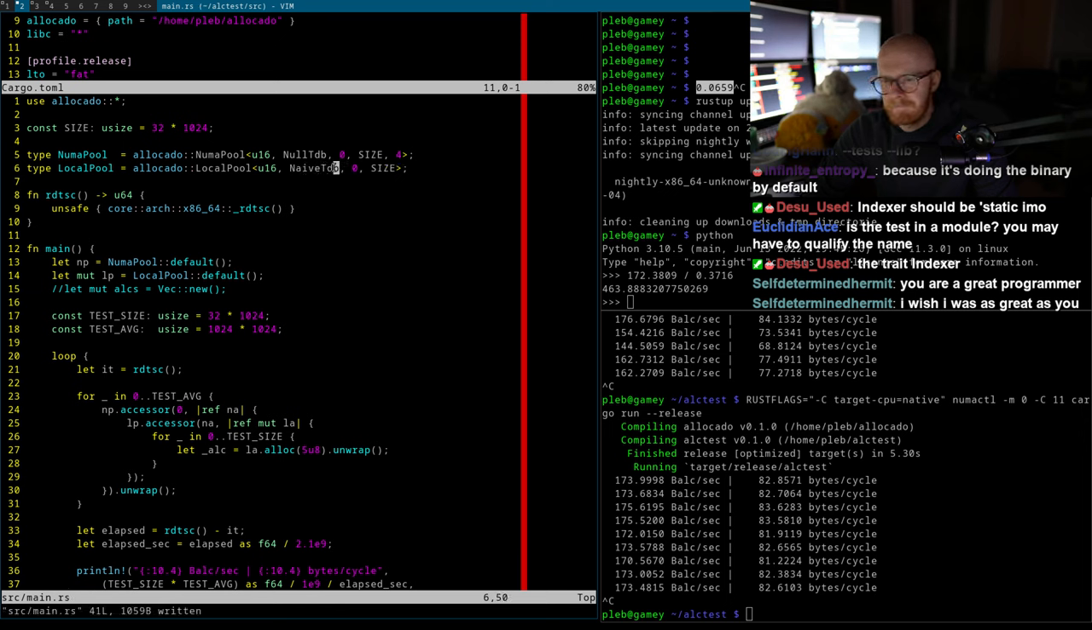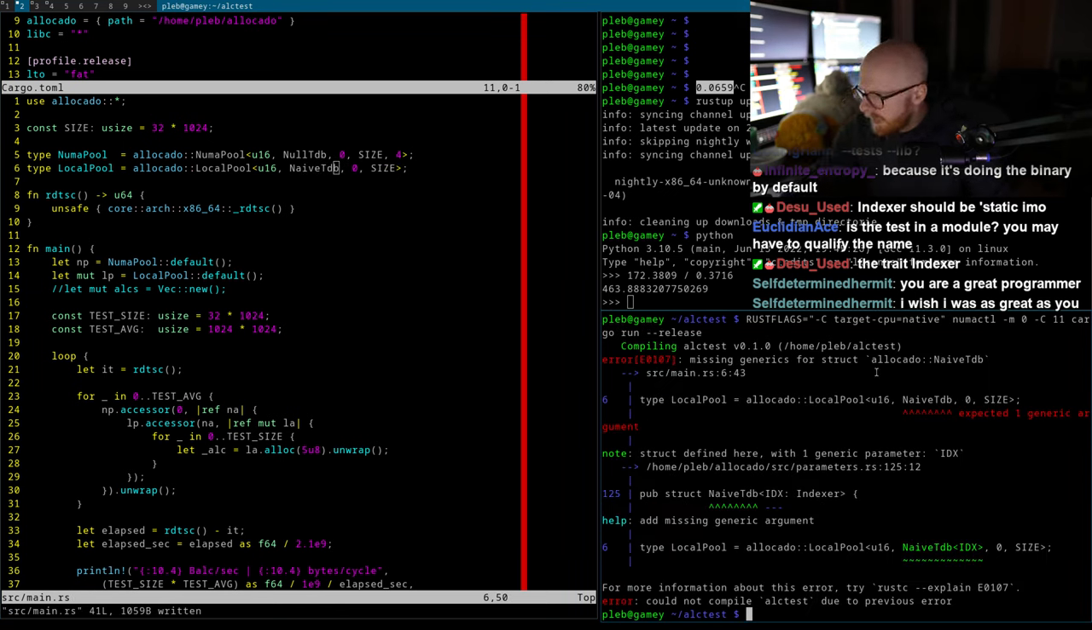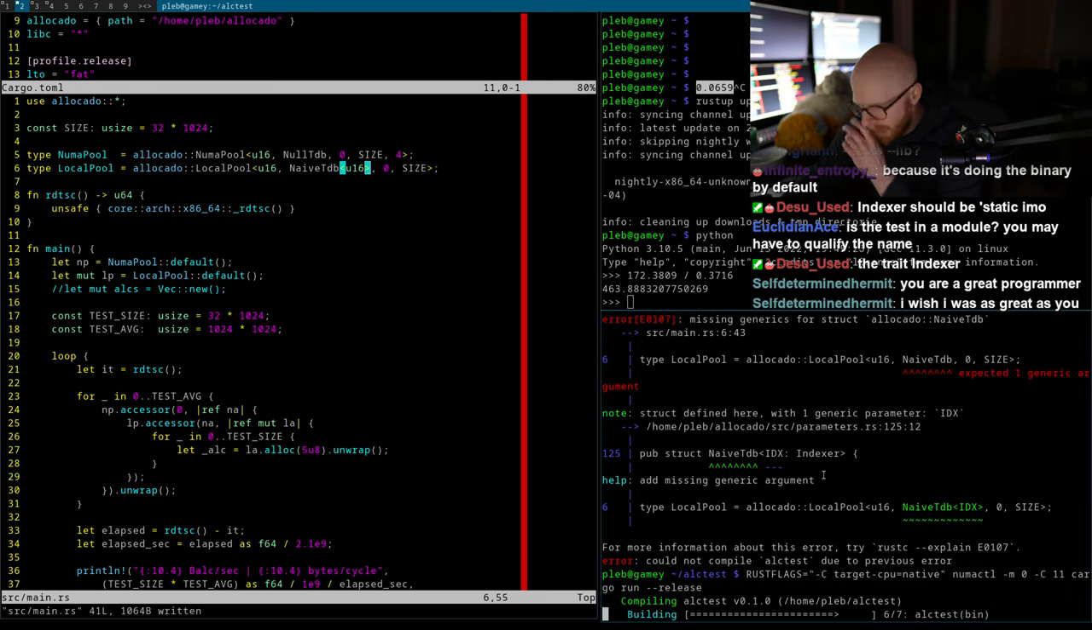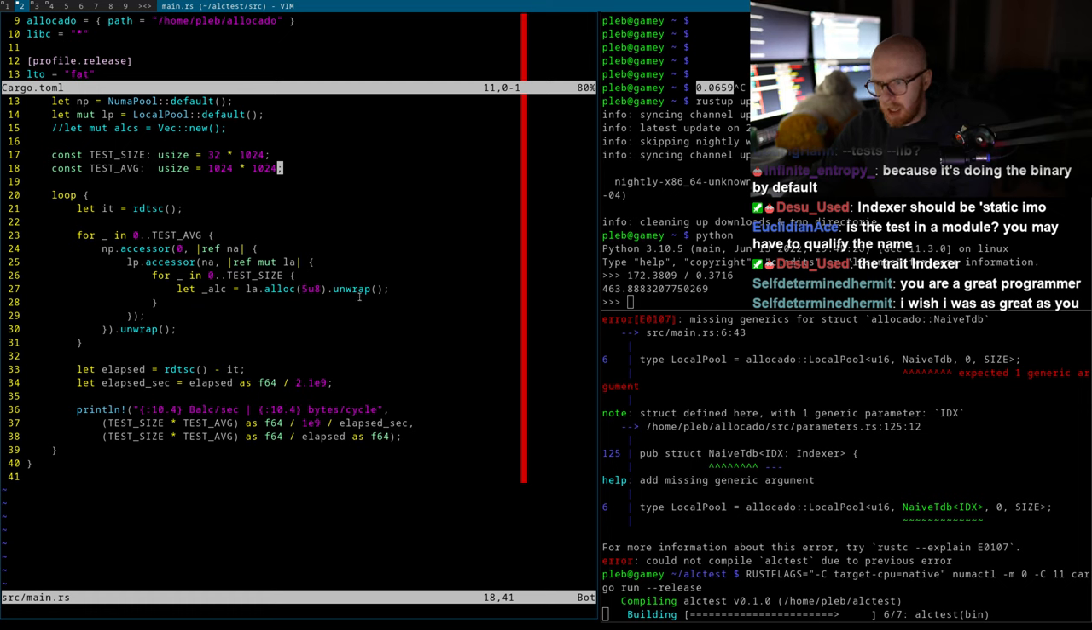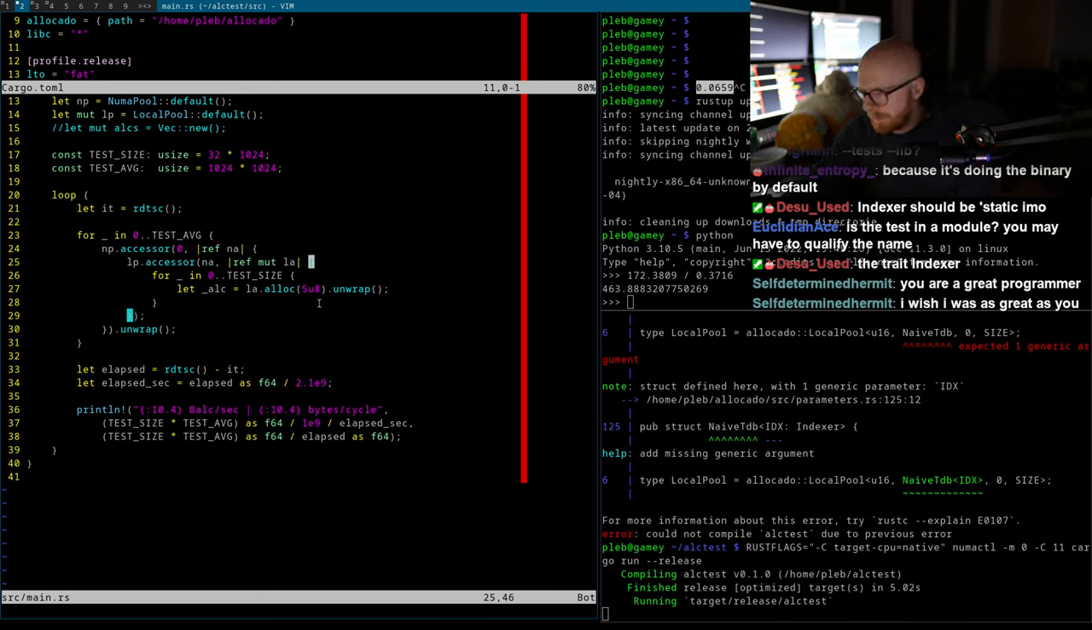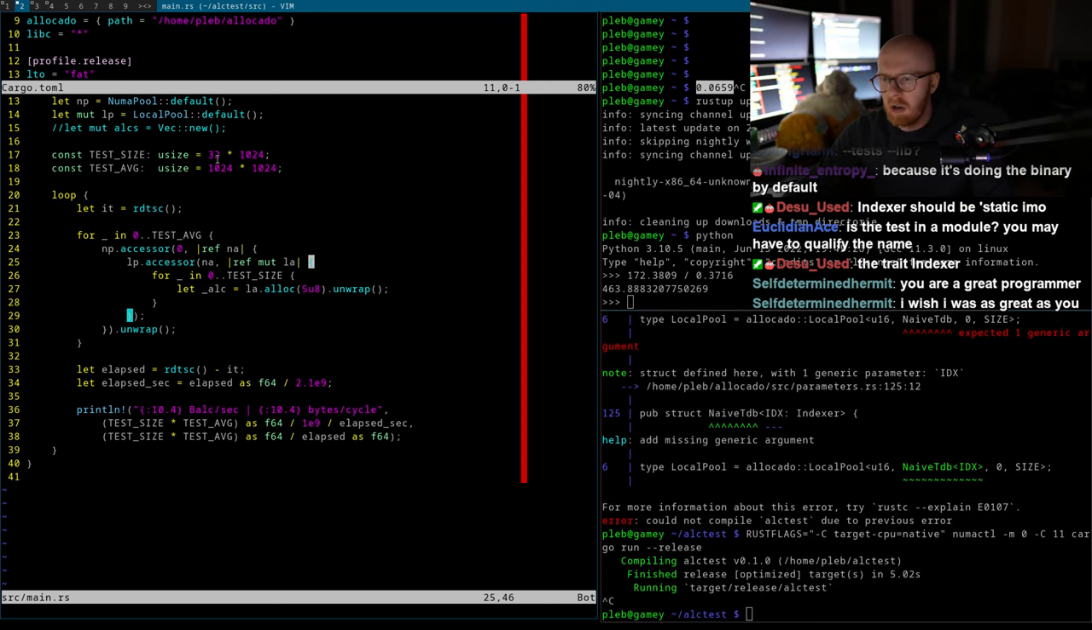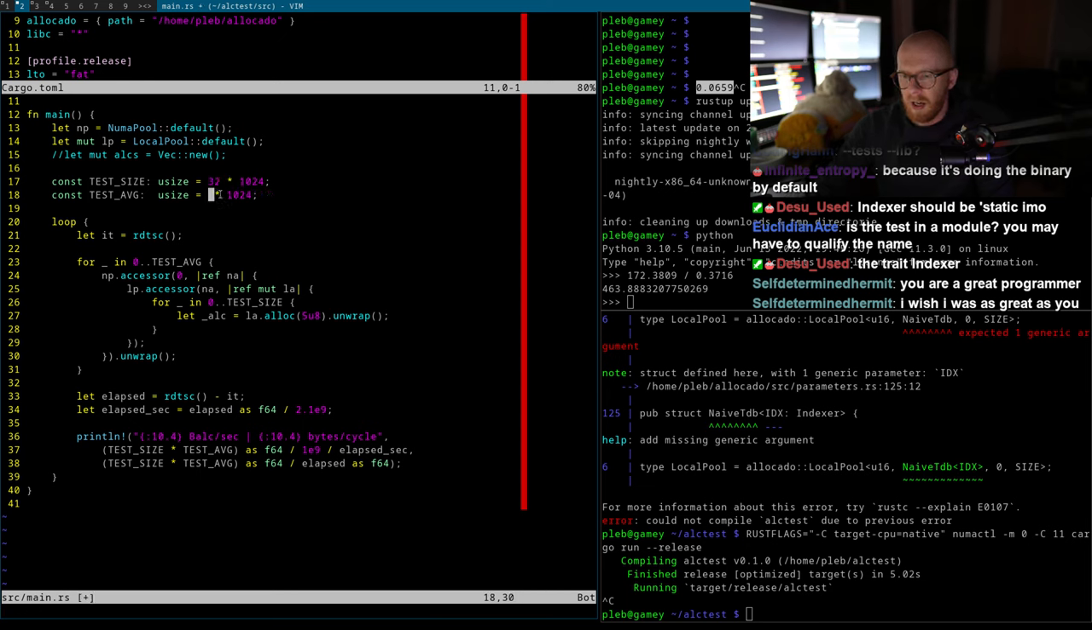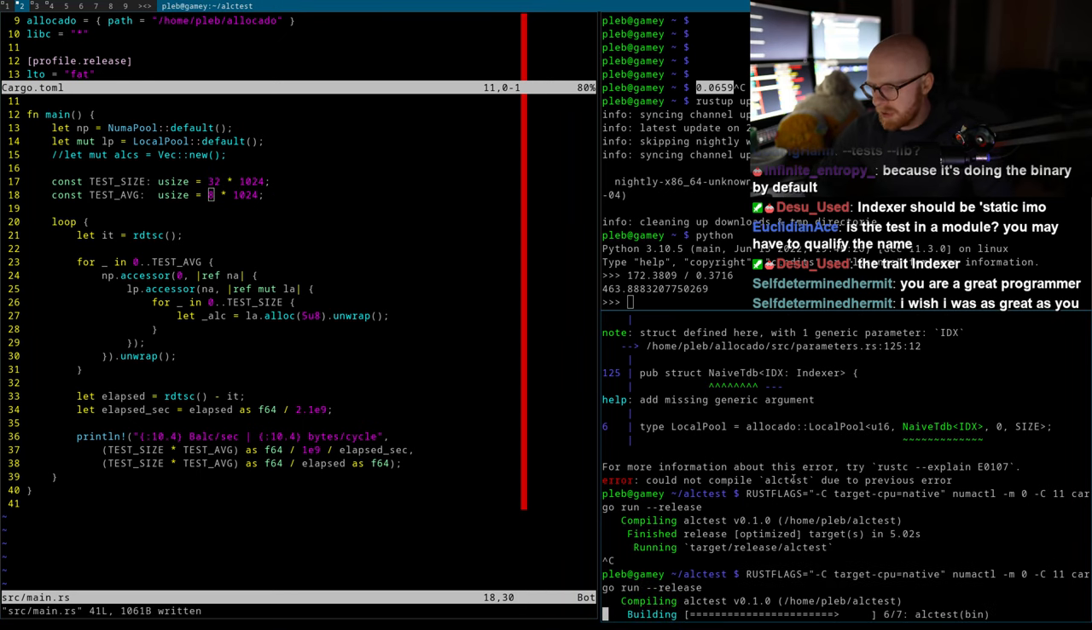Naive TDB. And then this takes an index, U16. So this is trying it in our benchmark. This is now putting all of those in a database. And yeah, the perf's gonna be shot now. But that's okay. It's not a big deal because we're registering all those types. So let's see how fast this runs when we're registering types.